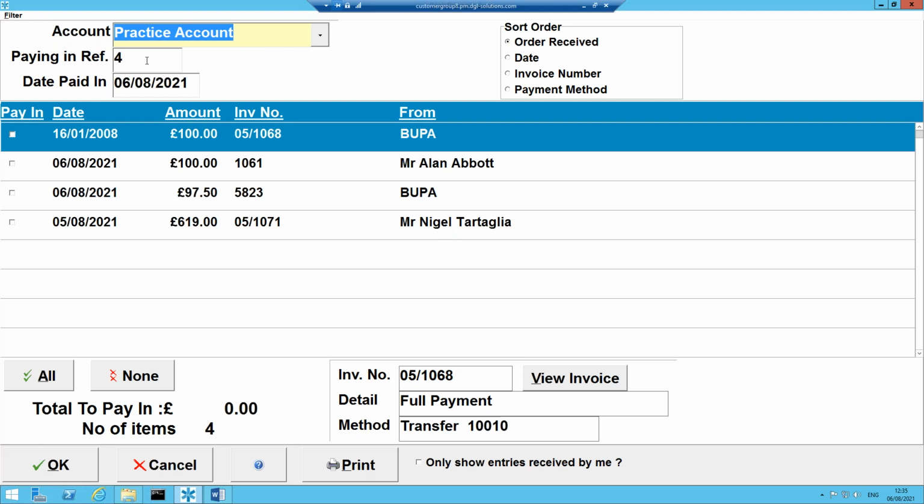And then the date paid in, you'll set that when you actually physically banked the money, or when the money physically cleared in your account. So down here, you might have, say, 20 different payments. They might be checks, they might be credit card, they might be direct debit payments, etc. So you're going to set the date of when they were physically banked, and then you tick the payments that physically cleared on that date.